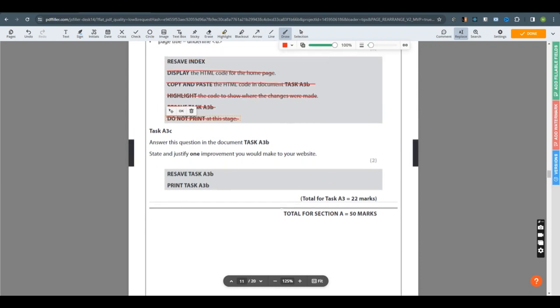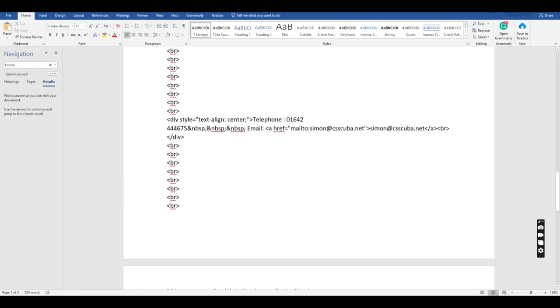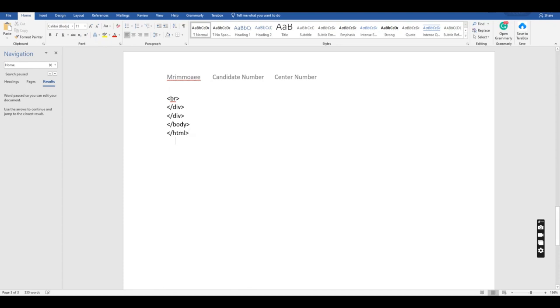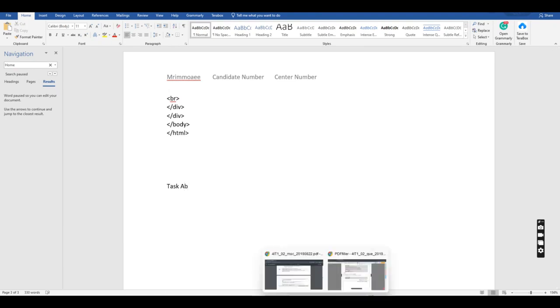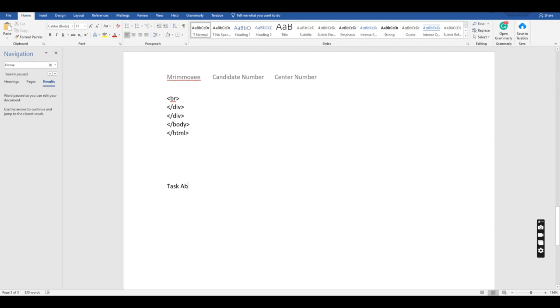Okay, so what will be the improvement that we want to make in our website? So this one is task A3B. So from here, go down, right, like task A3, is it A3B, sorry, A3C, A3C, right, A3. So what will be the thing?